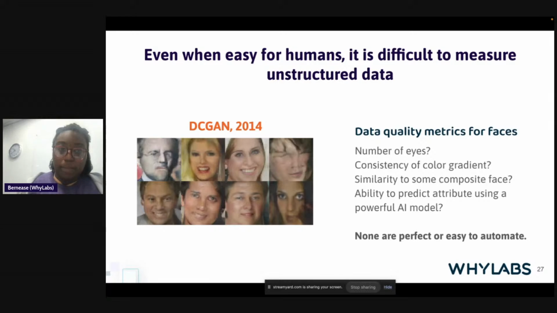Similarity to some composite face. Maybe if we combined a bunch of faces together, we can at least tell that some of these faces won't be aligned very much with the sort of areas of a head-on picture like this. The ability to predict an attribute using a powerful model.